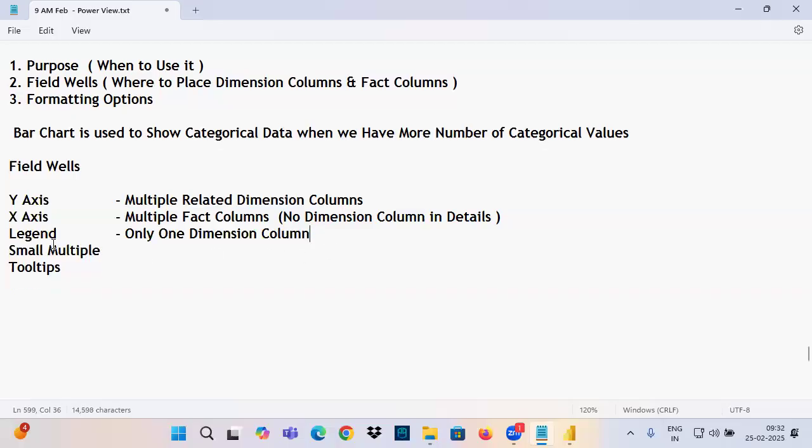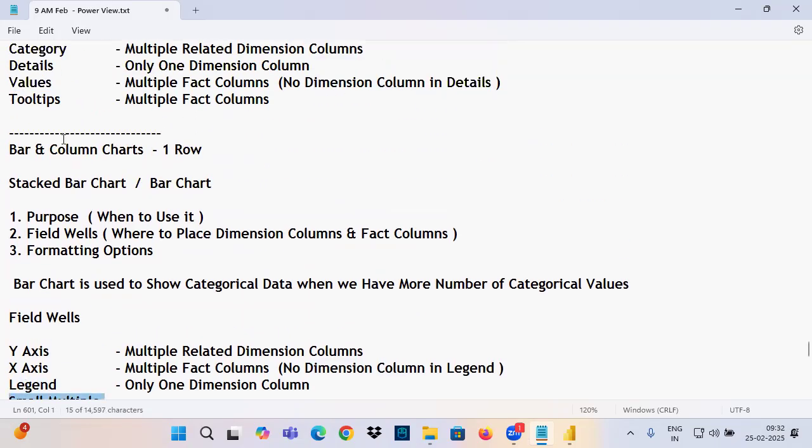Now, what you need to change here? Legend is only for one dimensional column. X-axis will allow multiple fact columns. Dimensional column in legend. Copy this, not details. Here it is legend. Small multiple is a new field well, I'll discuss it.